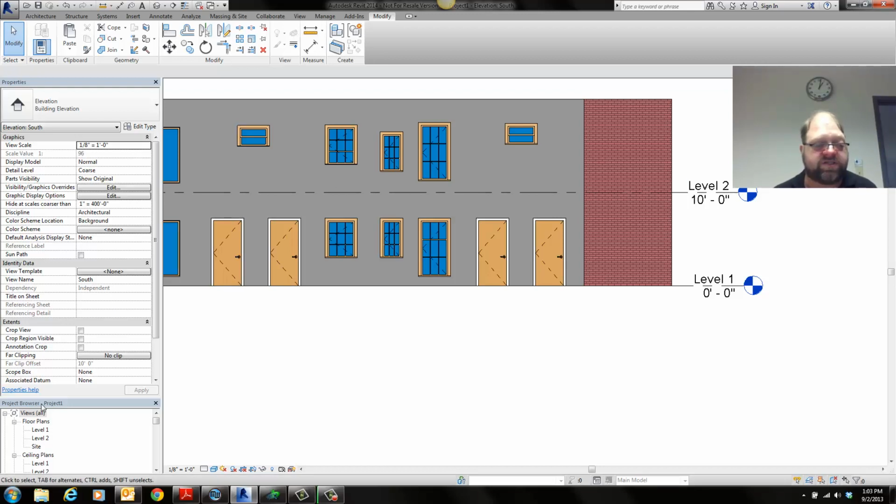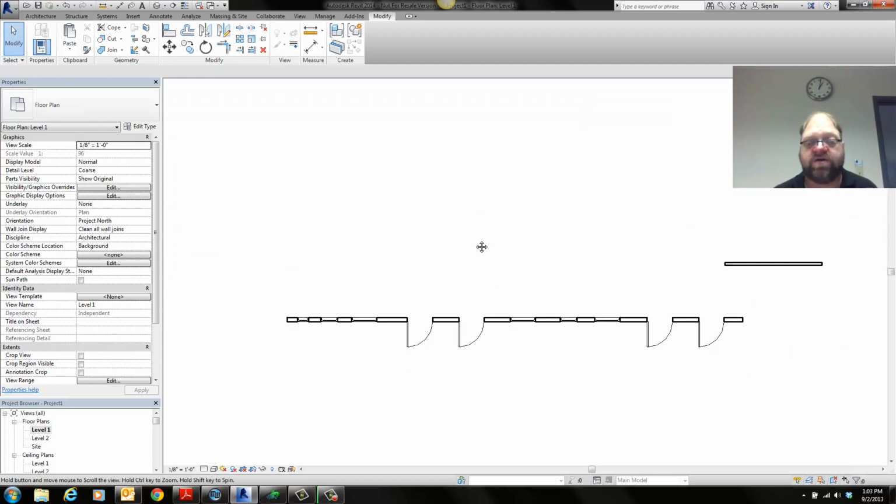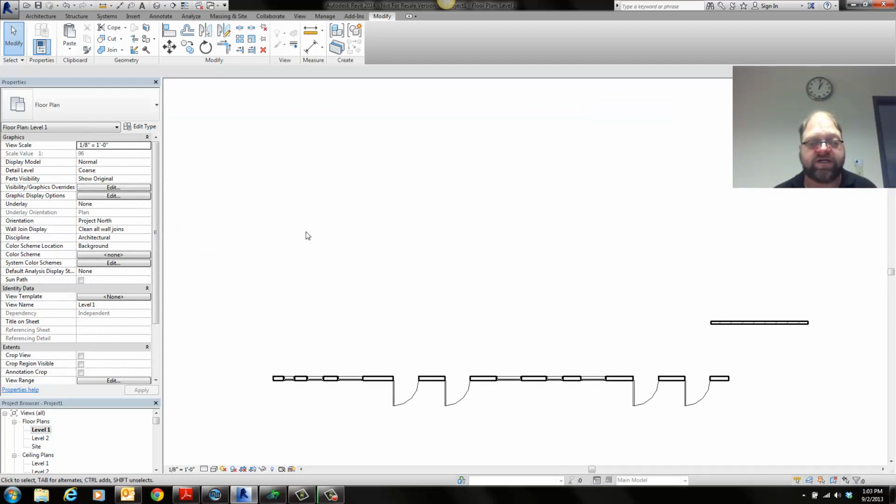So for something, say like, let me go to a floor plan to describe this kind of implied parameter change rather than an explicit parameter change.